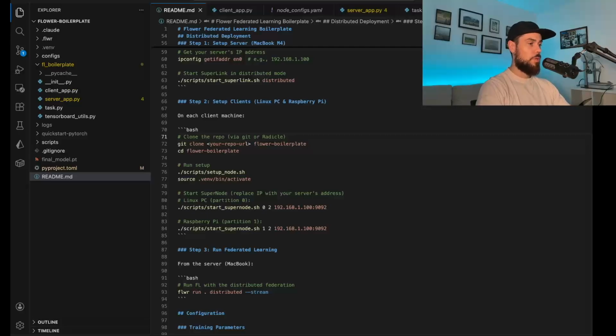This is for testing it locally before moving onto your nodes or your deployment nodes. And then you run this to run the federated learning rounds that come with the example from Flower. So it's a PyTorch example. We have the server app Python, we have the client app Python script, and we have the task Python script.